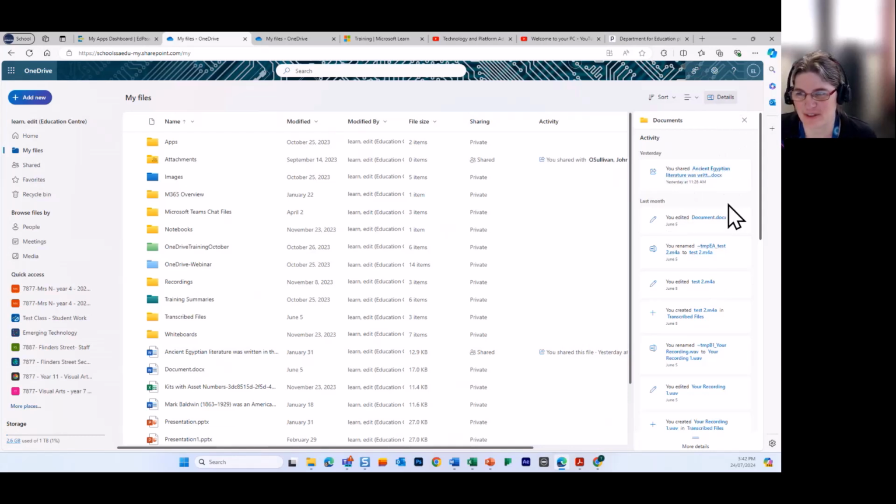But if you've been using OneDrive a lot, this activity flow will show up with a lot of information. This is quite handy because if you were working on a document, you've forgotten what it was called or where it was saved, you can use these to go and navigate to that document directly.